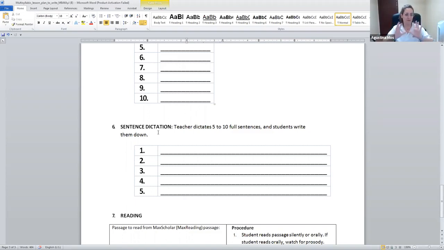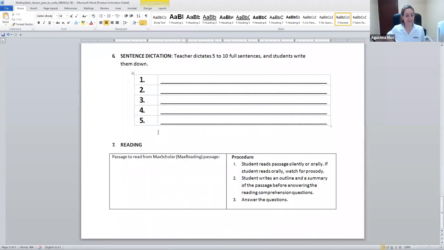Just take this as the basic sample that you can work off of. Then I have step 7, which is the reading. On the original template, it tells you that you should just choose a chapter on Max Reading and have the students read them, and then answer the questions and write the summaries and so on.